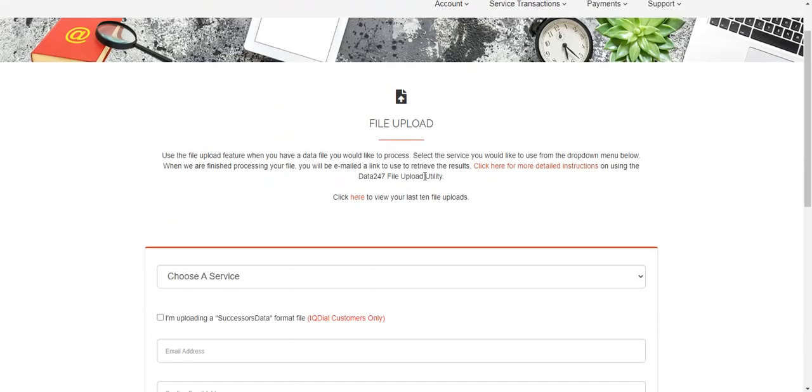Here you can upload an entire file of data and we'll be able to process it using the service you select. So let's say, for example, you had a spreadsheet with 100,000 phone numbers. You could upload that file and we could process them and send you back a link to the processed file without you having to enter each phone number one at a time. So let's see how this works.